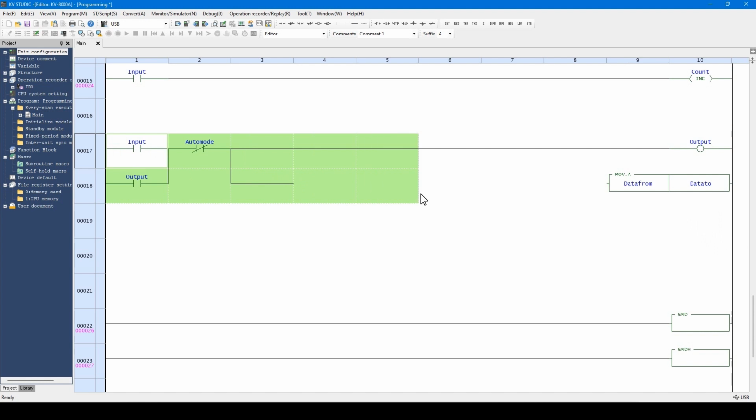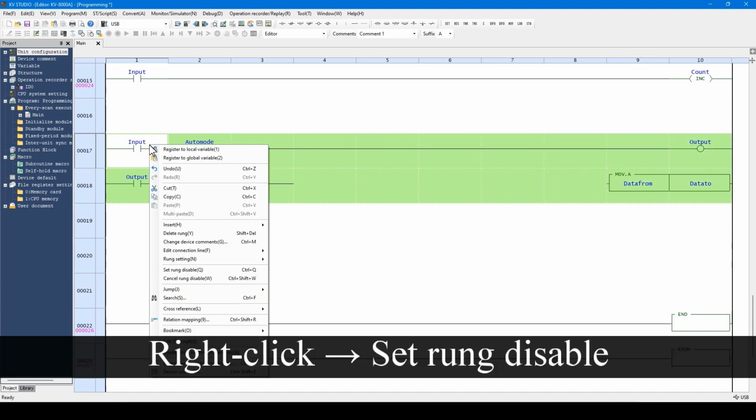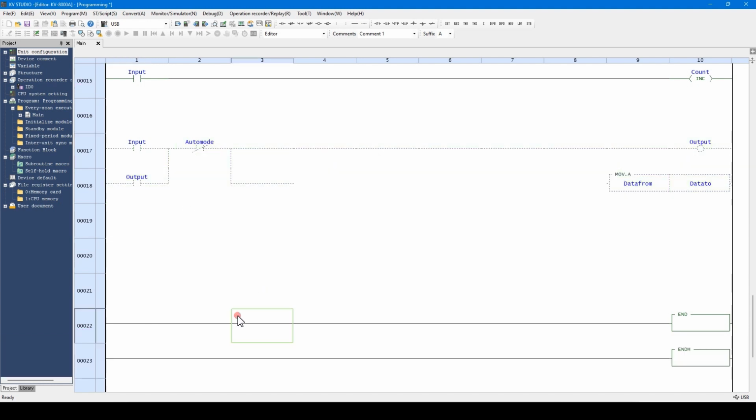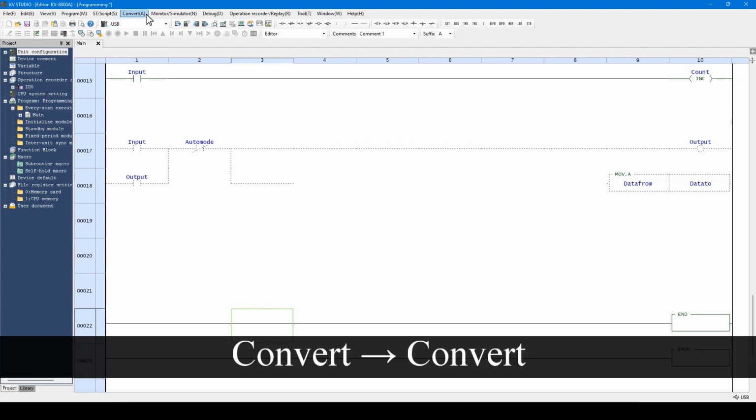You can select the program and select Rung Disable from the right-click menu. Another way is to use the shortcut Ctrl+9 as shown here. When disabled, the ladder program will be displayed in dotted lines. This indicates that the program is disabled. The disabled program is not transferred to the PLC. If you try to convert the program in the current condition, a conversion becomes available.